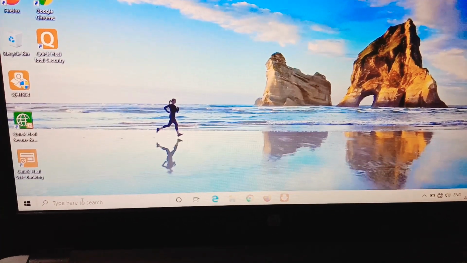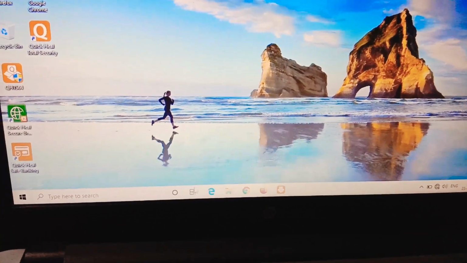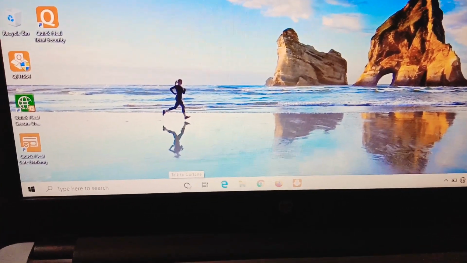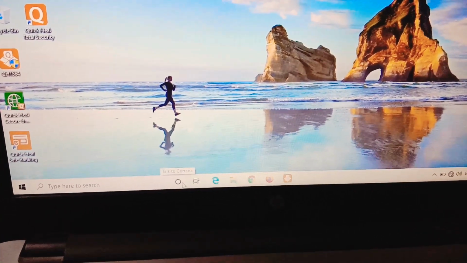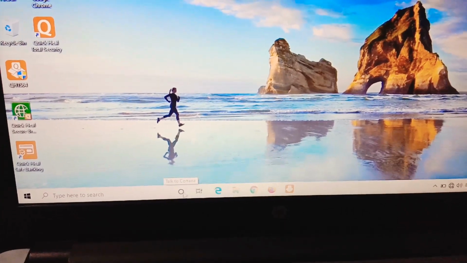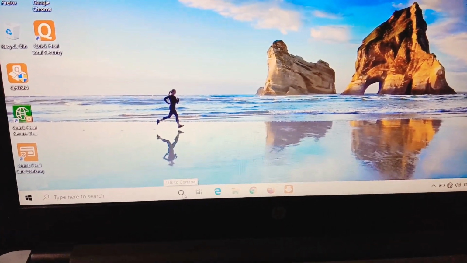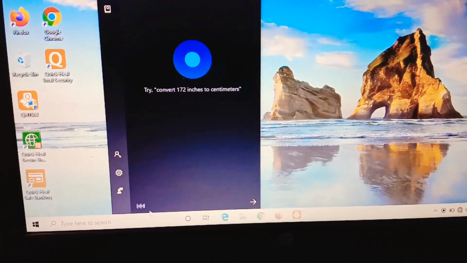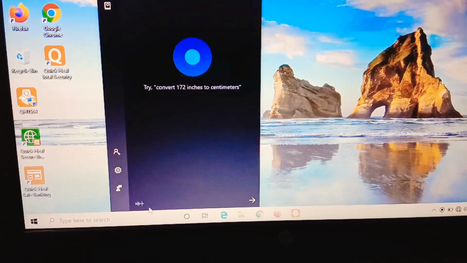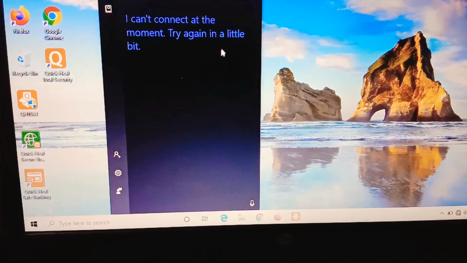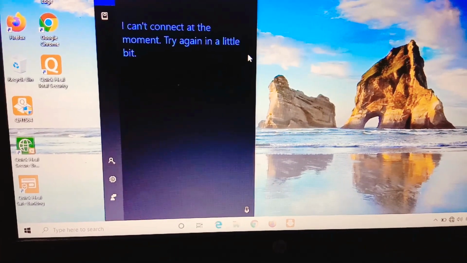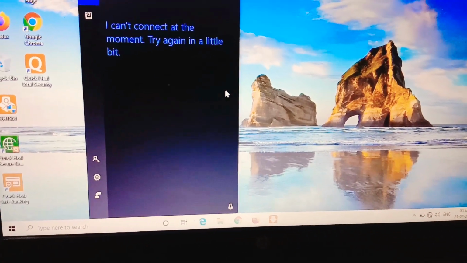Just near the search box you can see an oval shape, 'Talk to Cortana.' The Cortana search box and the search box are two different things. Talk to Cortana means the voice Cortana search. When I click on it, a new window will open. Look, it is listening here. 'I can't connect at the moment. Try again in a little bit.' Why is it showing this message? Because in this PC there is no internet connection.